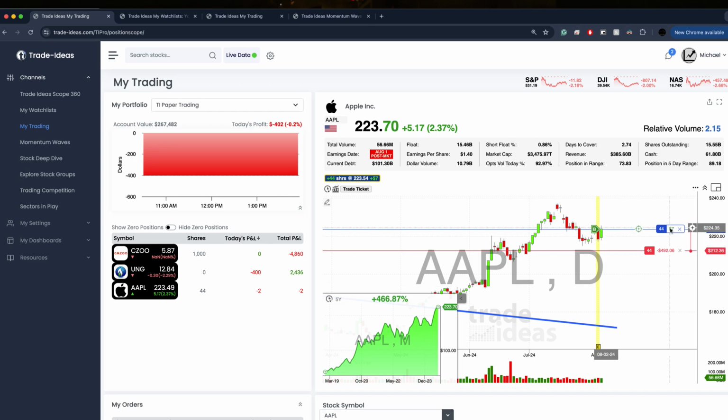So now it's telling me how much I'm up. It's also telling me here how much I would lose if my stop loss gets hit, and then I have a target out there as well I can put in place.